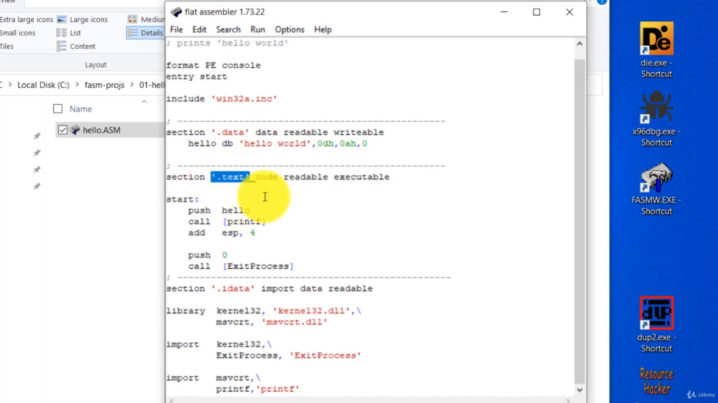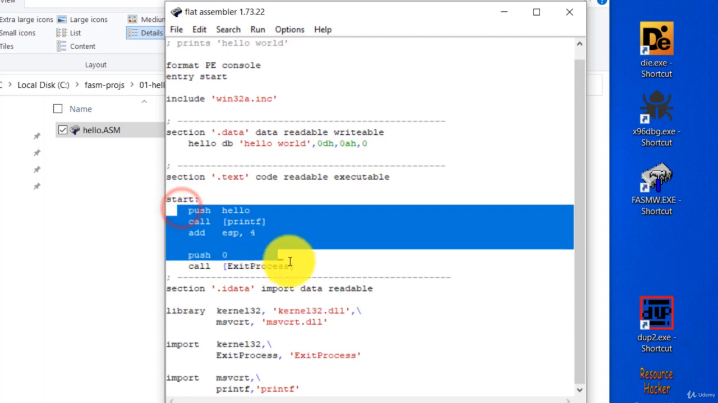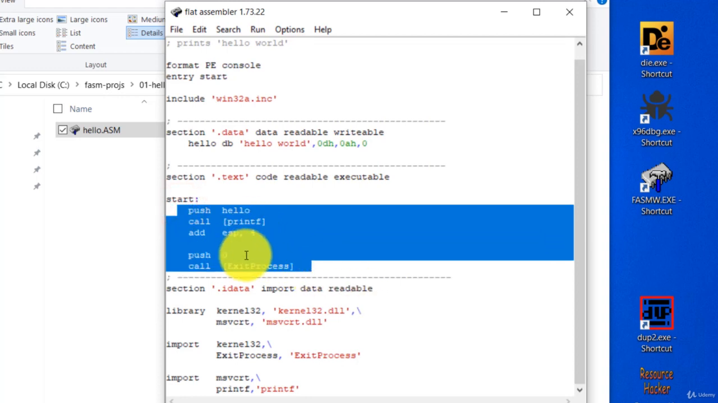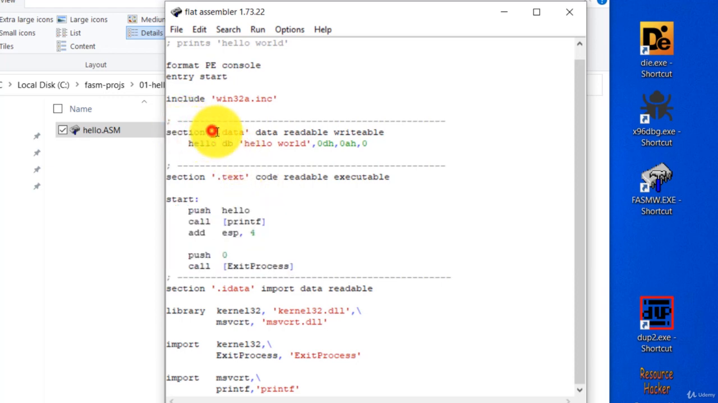And the text section is where you write your instructions, code. You also make this section readable and executable. So this is the part where all your instructions will be found. And then to store your data or variables, we will have another section called the data section. The data section, as you can see, mentions data, and it is readable and writable.